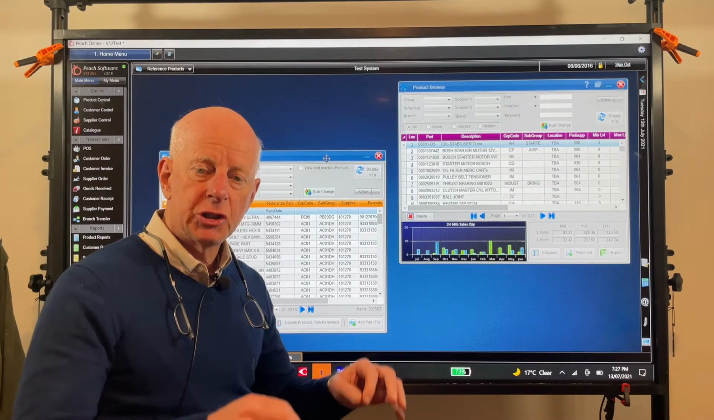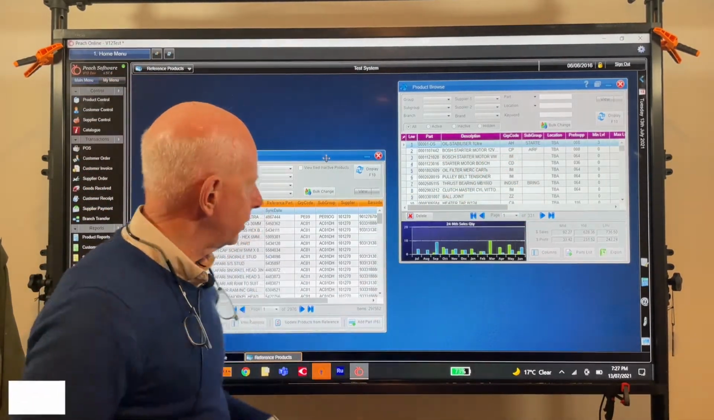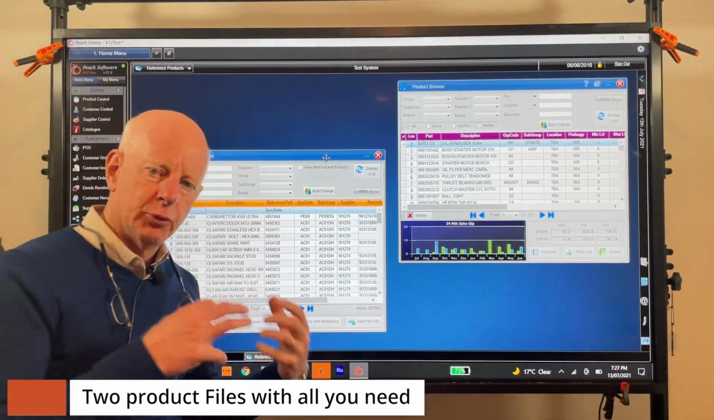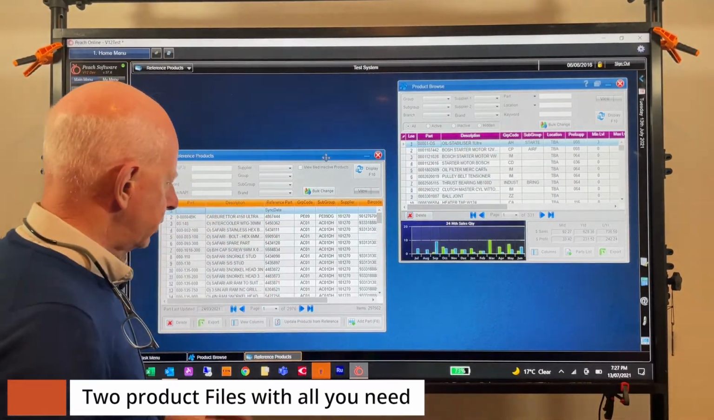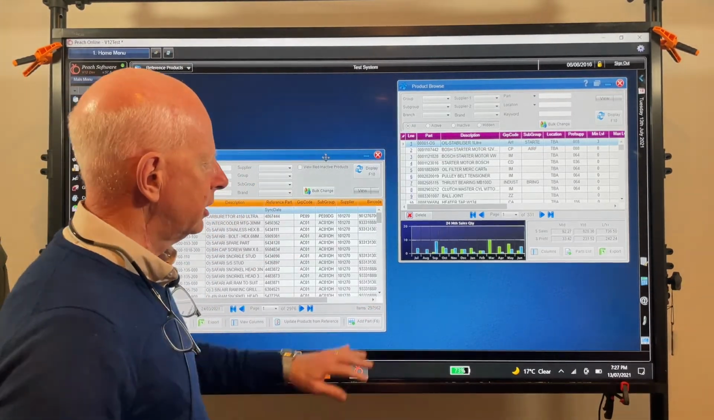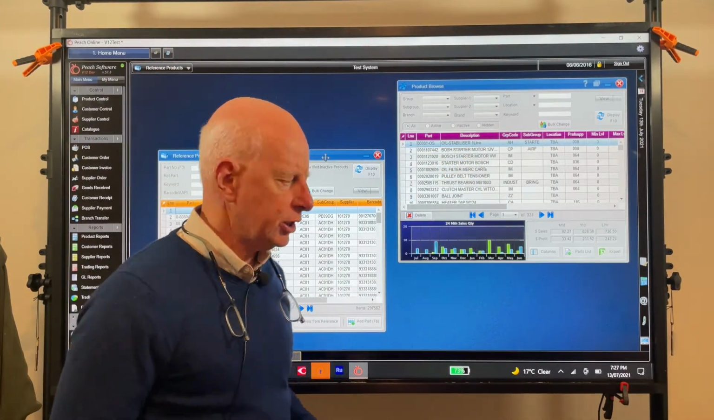As I was saying, Peach has 2 product files. There's the main or primary product file, and there's the reference file. The reference file is where you import all your supplier files into. This particular one has almost 300,000 items in it, and this product file, however, has about 37,000 products in it.